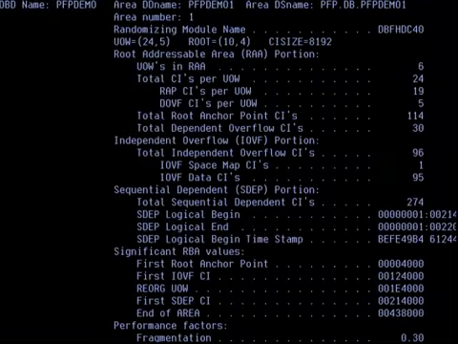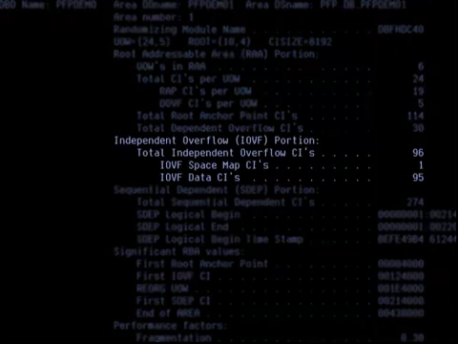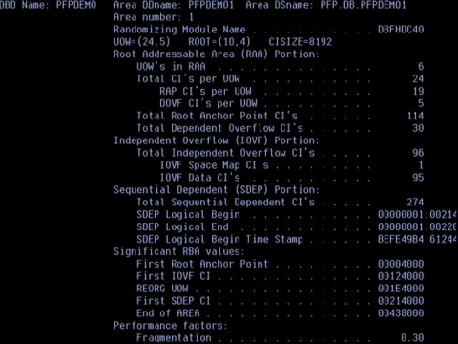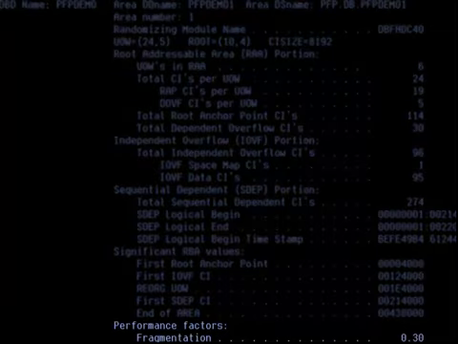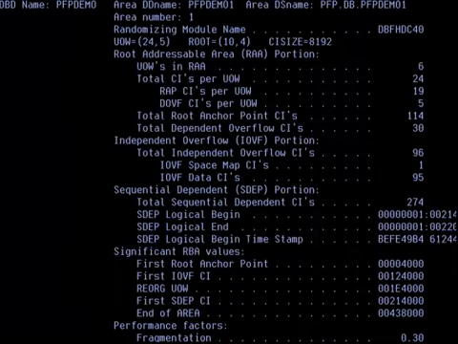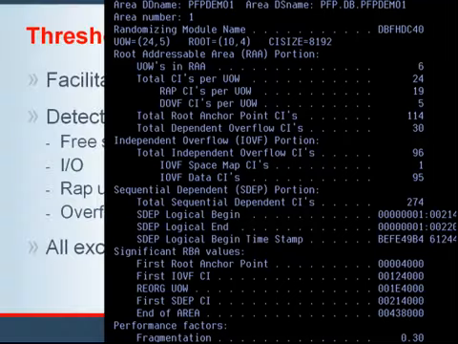Here's an example of the information contained in the Area Summary report. You can see that it contains summary information regarding the root addressable area, independent overflow, and the sequential dependent or S-step portion of the area. The fragmentation factor within the performance factors portion of the report represents the level of fragmentation or disorganization in the area based on free space elements and out-of-block pointers. Threshold exception conditions, if any, are shown on this report as well.